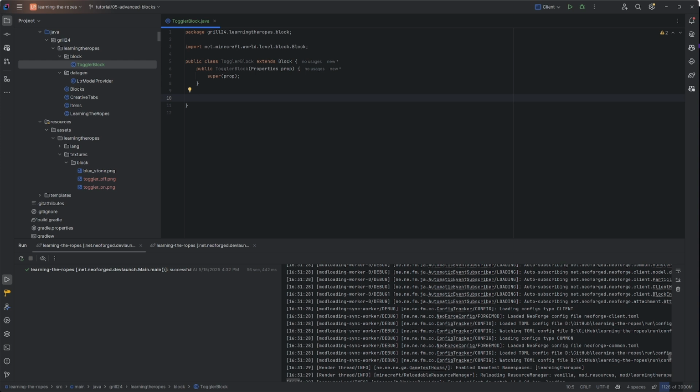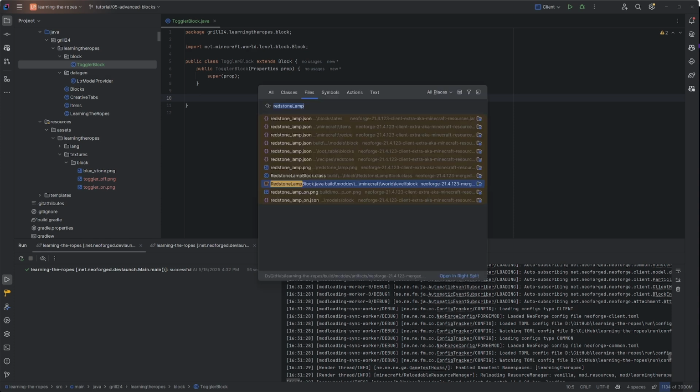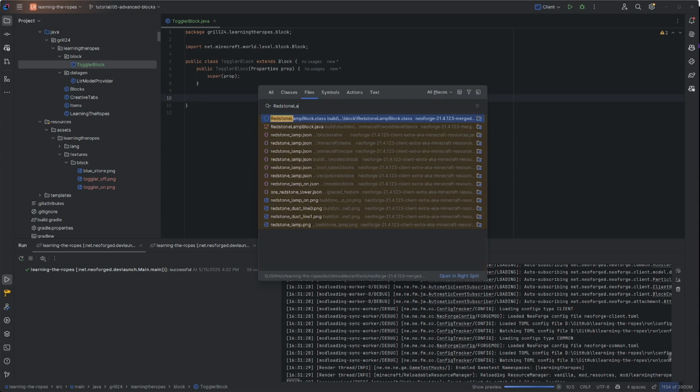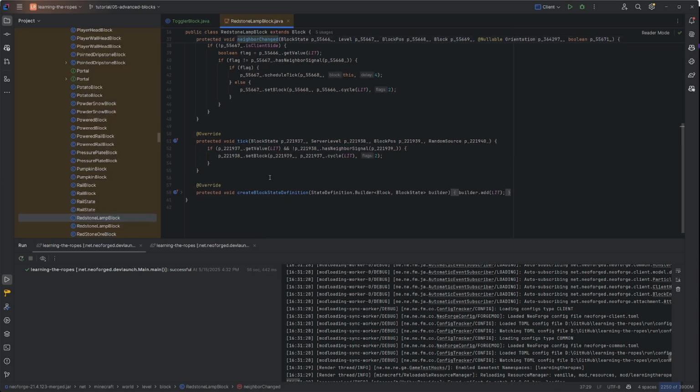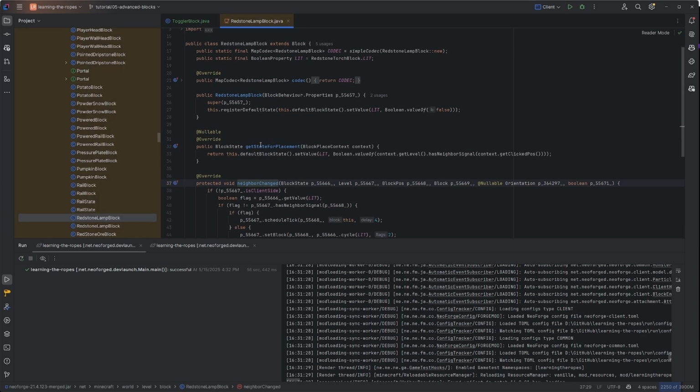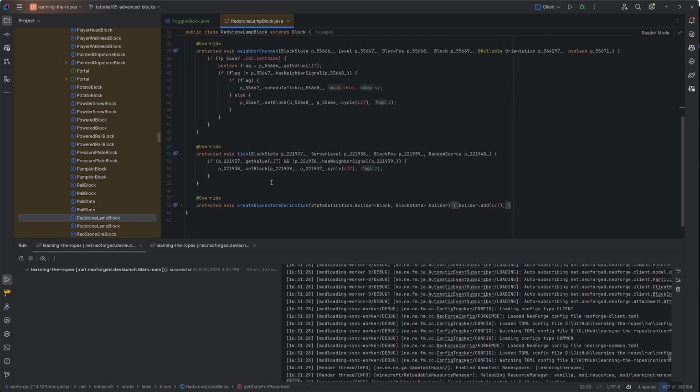Now there's two methods we want to override in order to add our block state definition. You don't need to know these off the top of your head. If you get lost, you can always look up Minecraft's default implementation. A good place to look would be redstone lamp, because that's very similar to what we'll be creating. The two we're interested in are getStateForPlacement and createBlockStateDefinition.